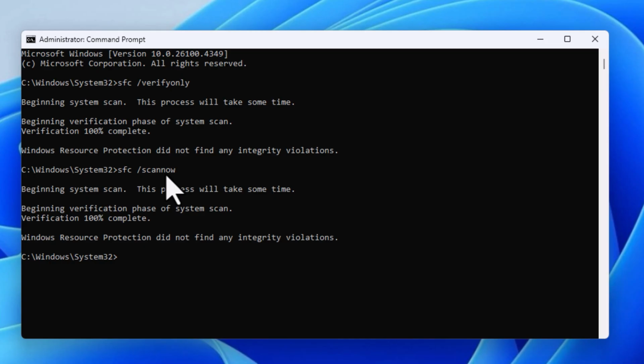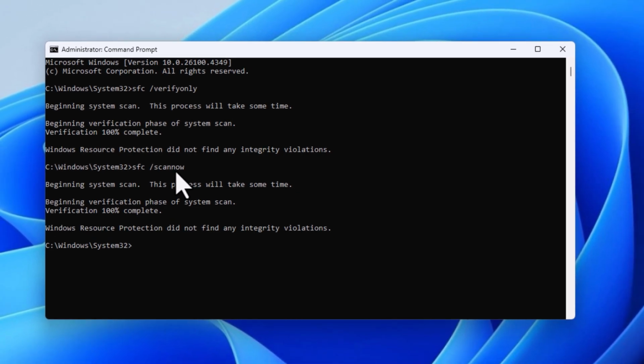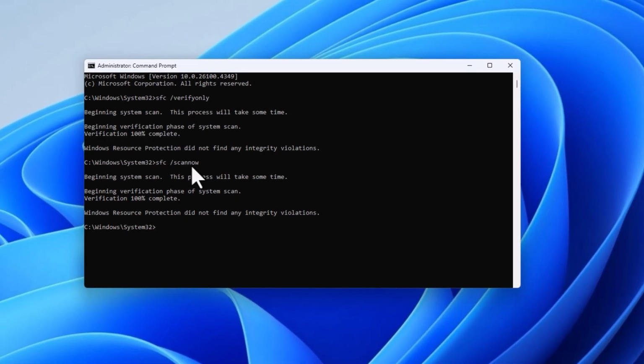So in this case, it did not find any integrity violations, but your case might be different and the command prompt will easily fix the problem. So I hope this works for you, and this much for today guys.